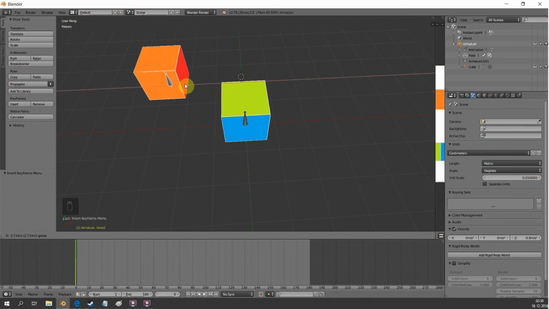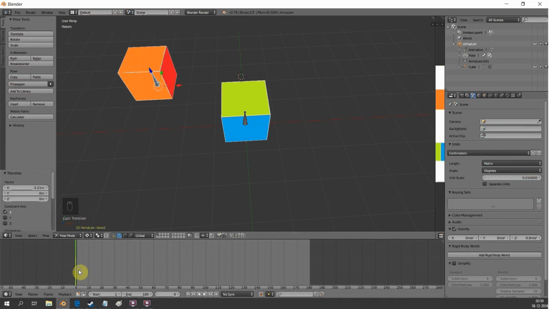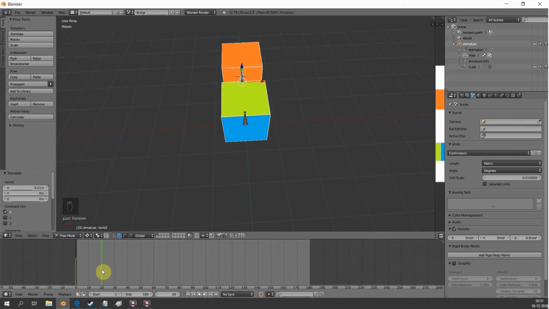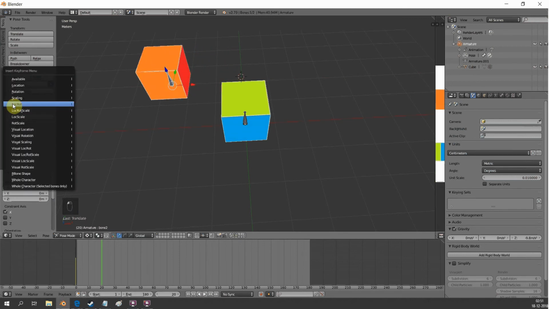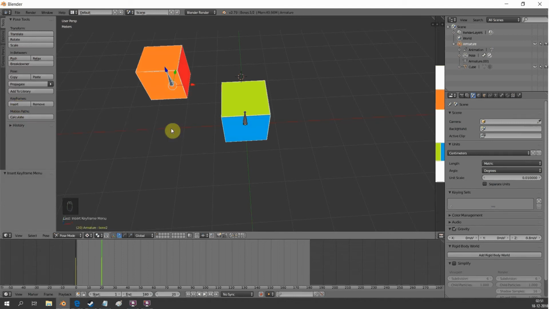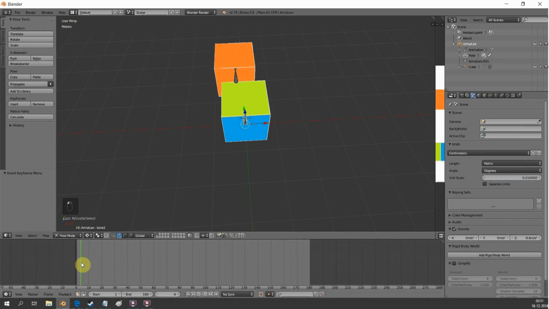We're going to move our cube up. I've actually done it wrong. So we're going to first move our green bar, our frame bar, up. We're going to move our cube and we're going to insert another keyframe. So we'll do again, location, rotation. We're going to select our other cube, and as you can see, our first cube moves up and down, and our other cube has no keyframes.